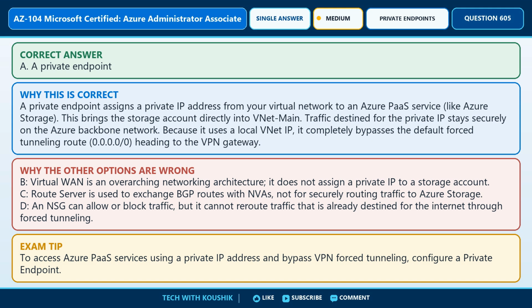To access Azure PaaS services using a private IP address and bypass VPN forced tunneling, configure a private endpoint.